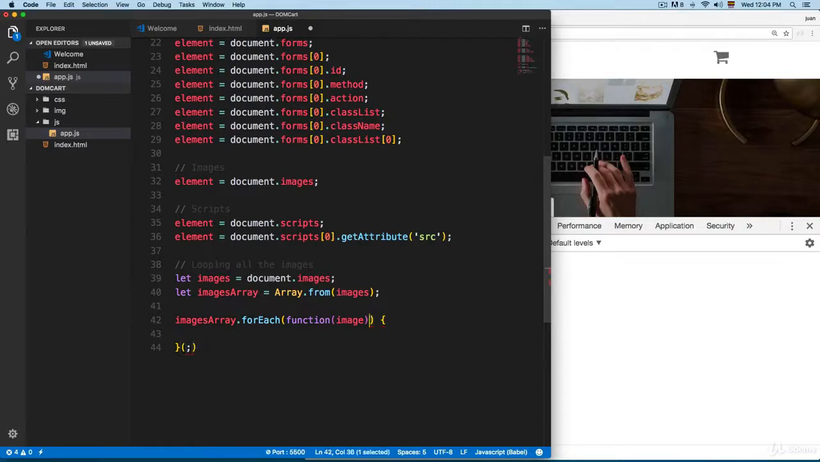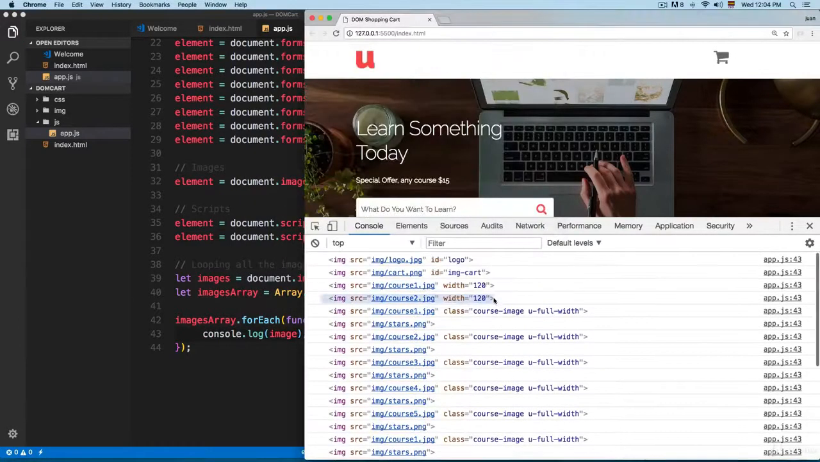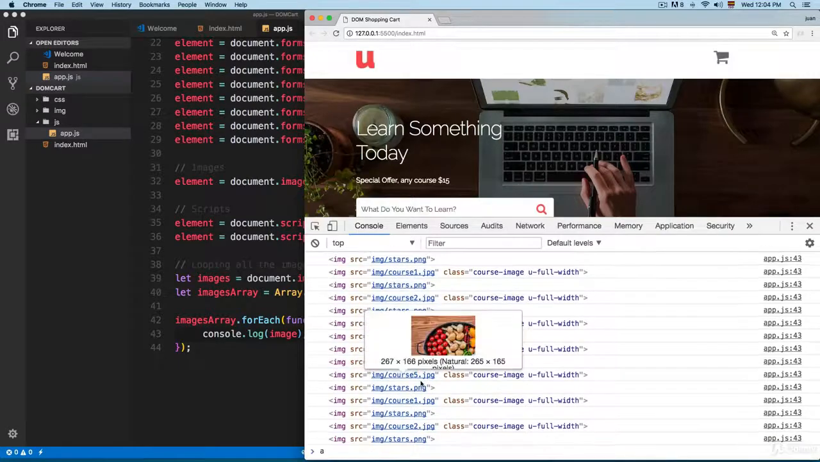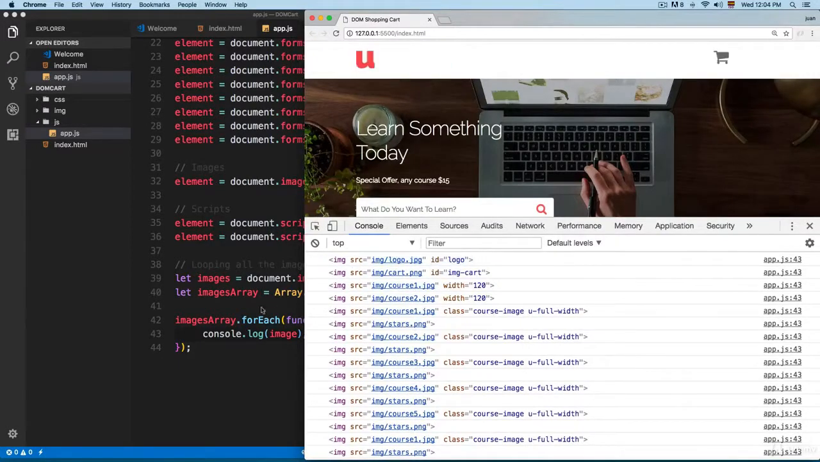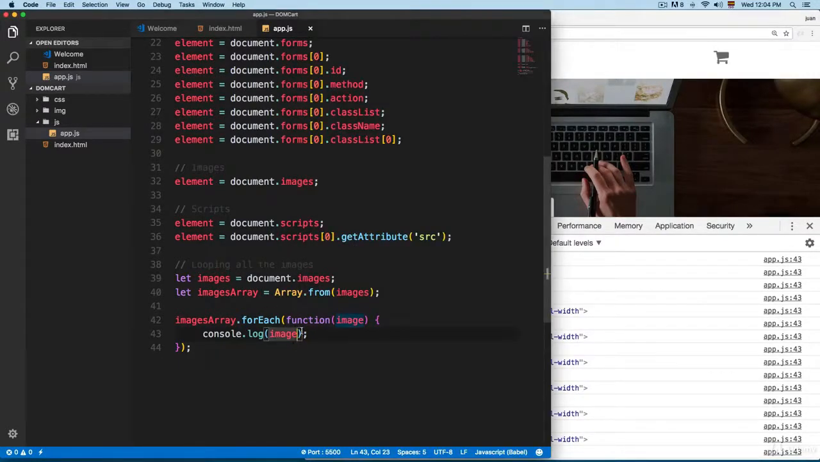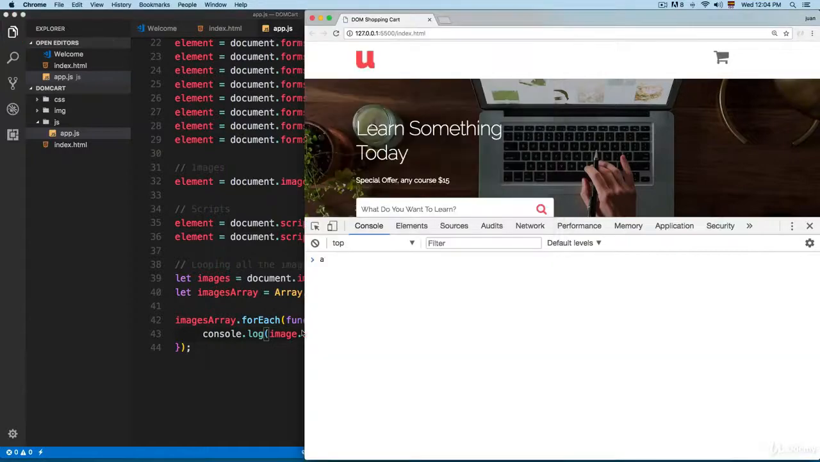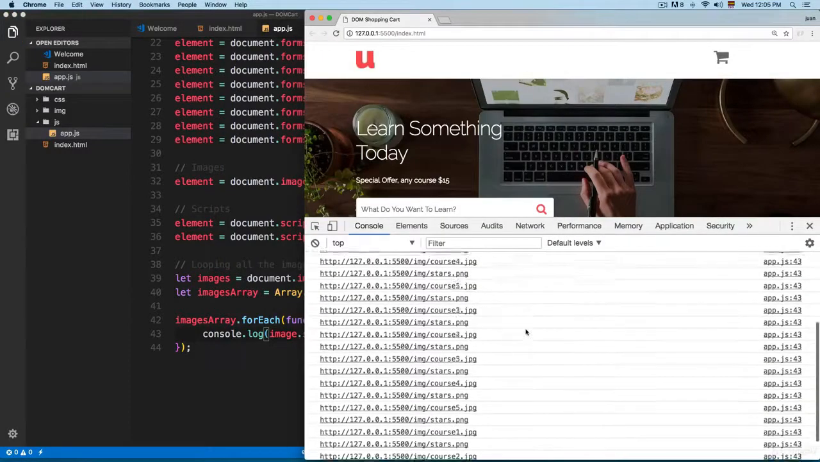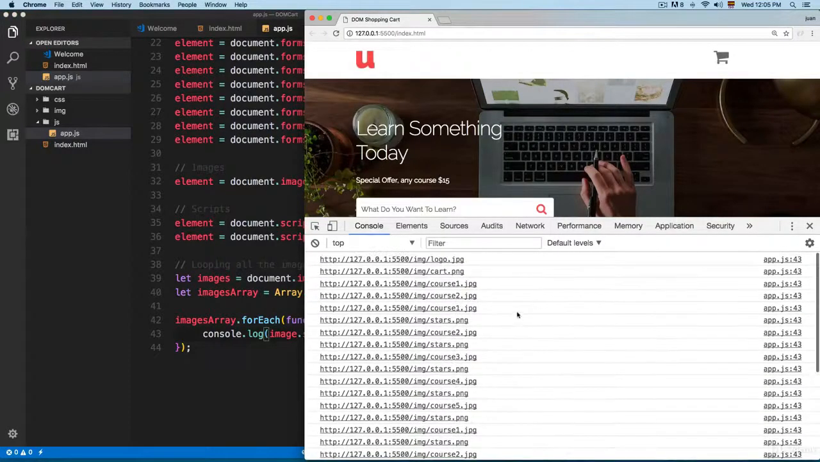And I need to remove these parentheses. We only need one parenthesis there. The other one is going to be closing the statement that we have here. So we're gonna send this image to the console. So save this, and now you can see we have all the different images. If you wanna print this src, you can add that src, and it's going to print all the sources of all the images. You can see they are right here.